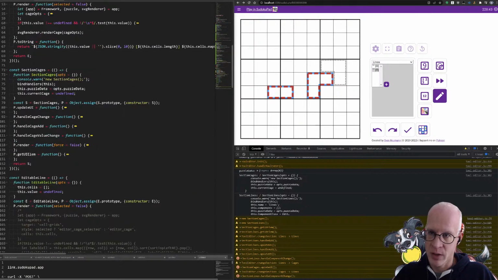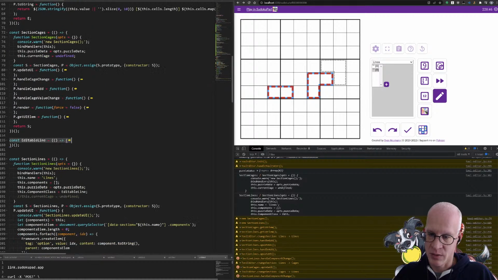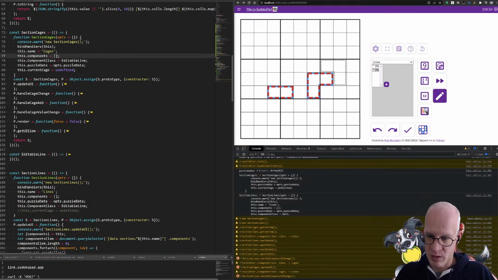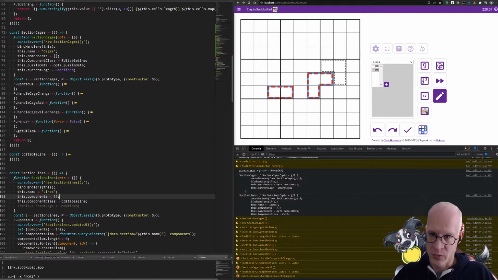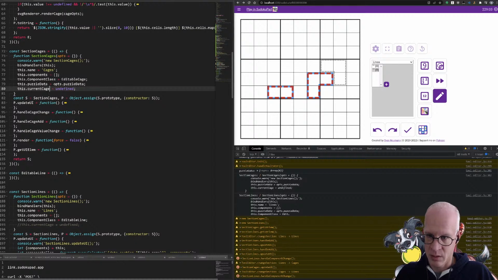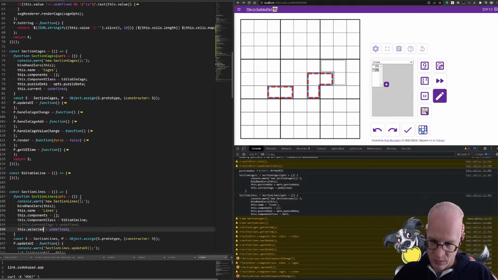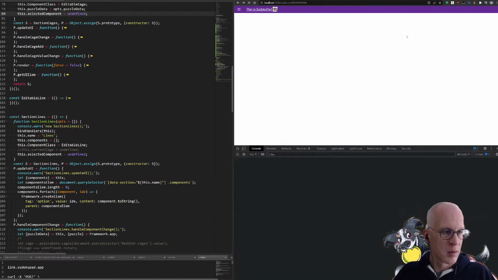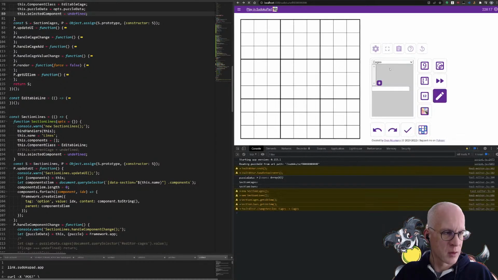So I think I want to retrofit the section now the same way, right? So after bind handlers, we have cages, components, puzzle data we might not even need anymore now. A component class is editable cage, right? Current cage, we can change to current selected component. Go back to cages and get it all working again.